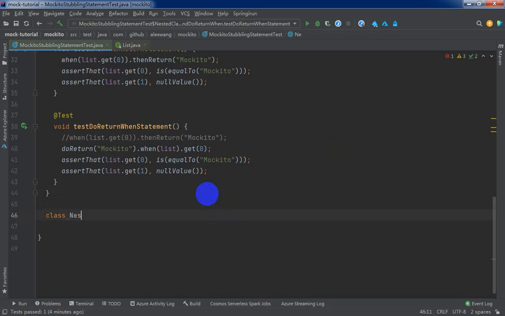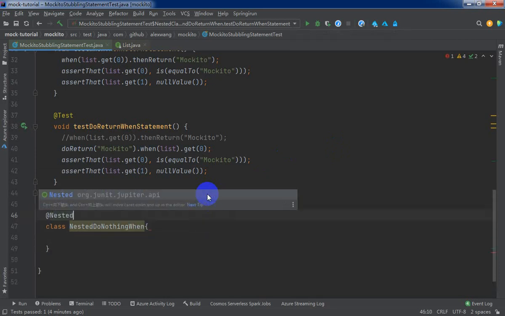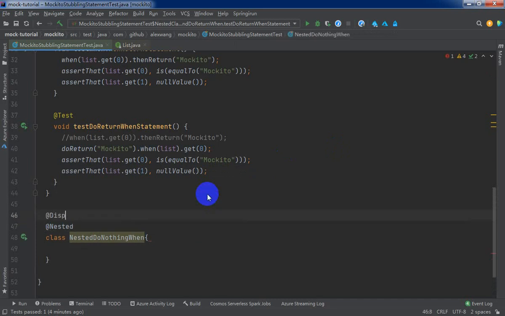Class nested, do nothing. Nested display name. Okay, let's quickly write a simple test method.